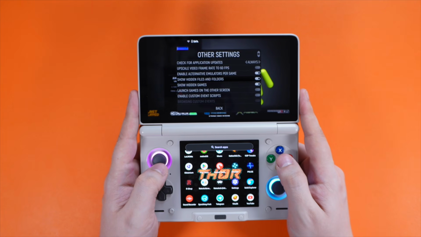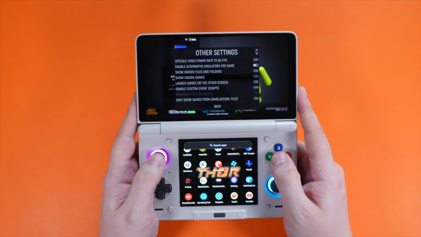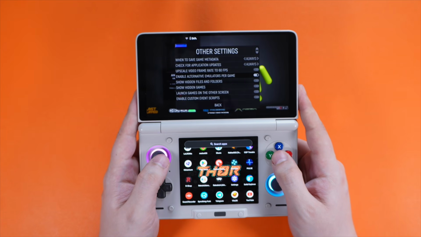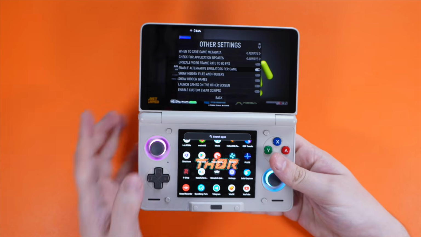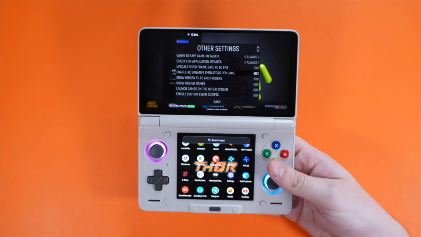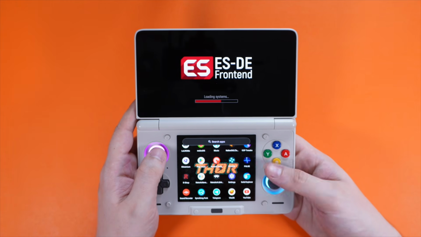So for the hidden files and folders, I'm just going to untick that, and then I'm going to untick show hidden games as well. So if you want to hide a game, then you can do it from here. So we can also enable alternative emulators per game, because I know that some of you might be running different emulators for different systems. You might have a couple of Switch emulators, a couple of 3DS emulators, so you can do it on a per game basis. So the way to do that, so we'll just let it reload.